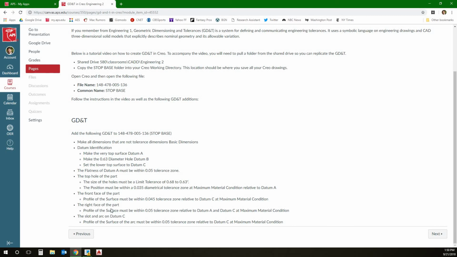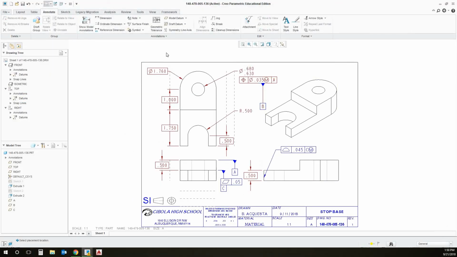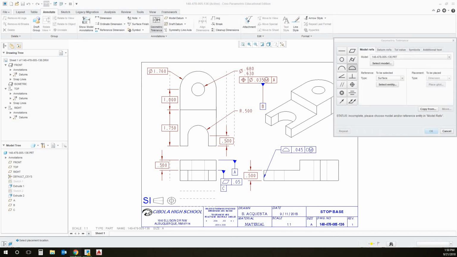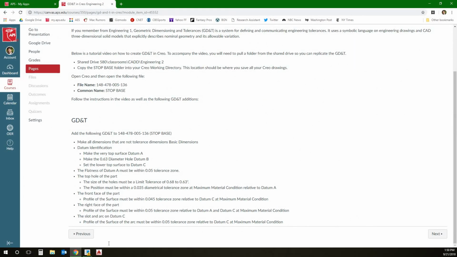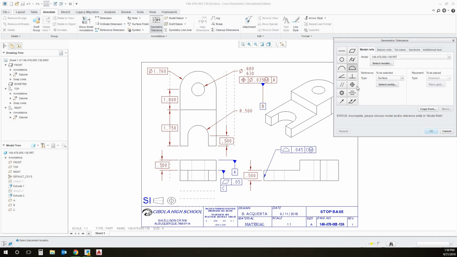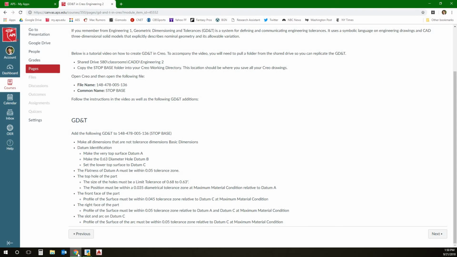The right face of the part, the profile of the surface would be in a 0.05 tolerance zone relative to datum A and C at maximum material. Tolerance: profile of the surface again. Profile of the surface. Tolerance value is 0.05.